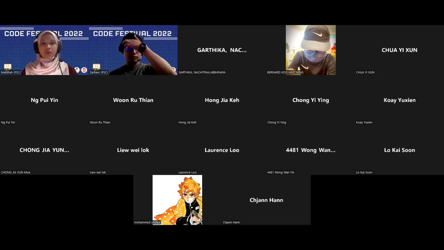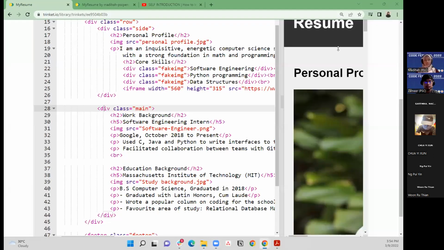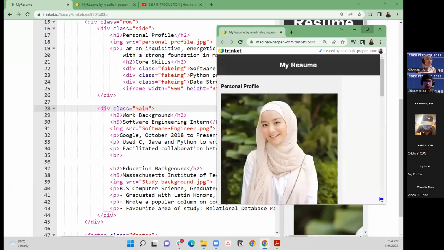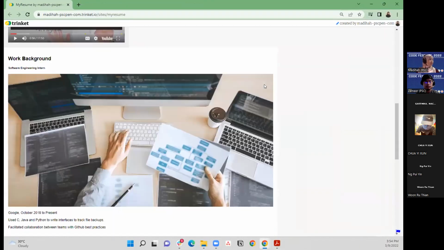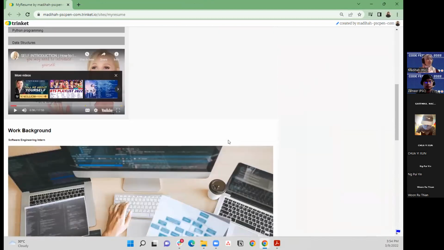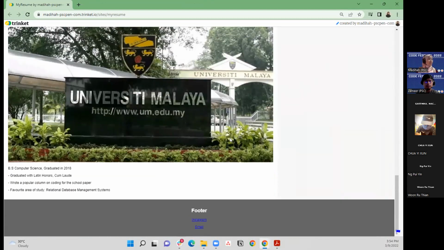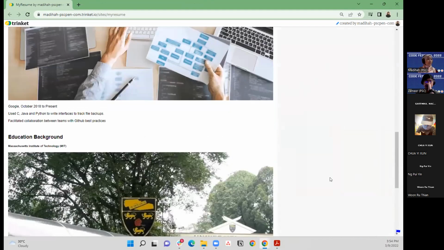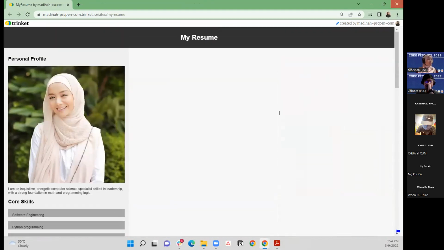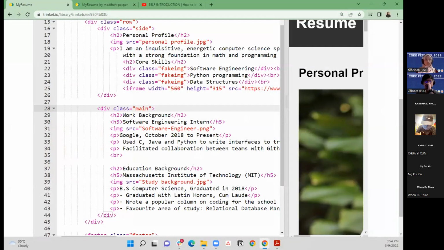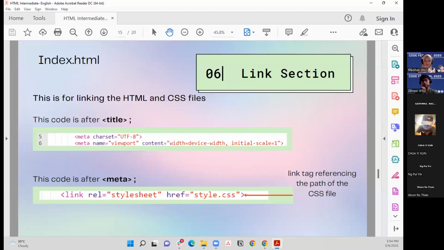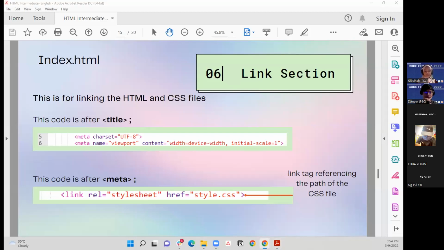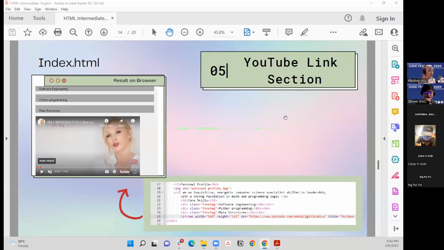So actually, the website should turn out like this. Wait, let me show you. This one is the final outcome. It's not like this. The work background and also the education background should be on this side. Let me check first what's wrong with the coding, and then we together fix it. Give me time.